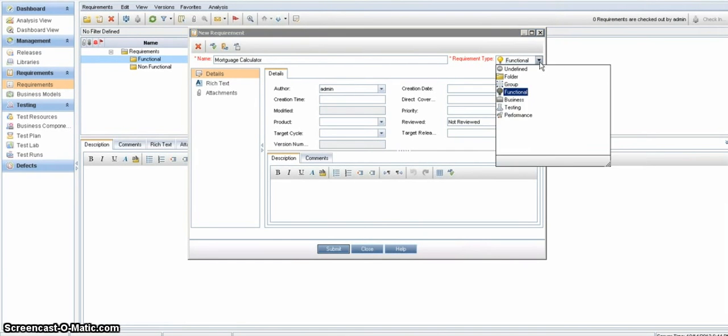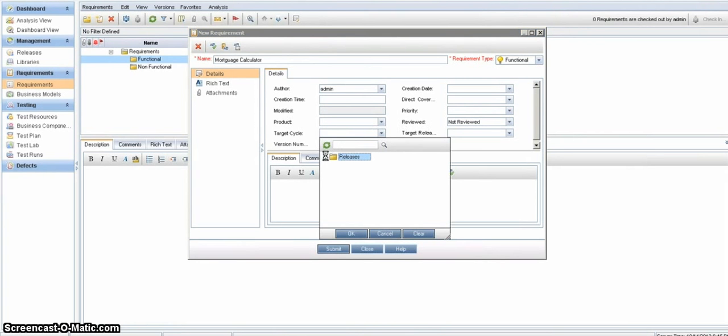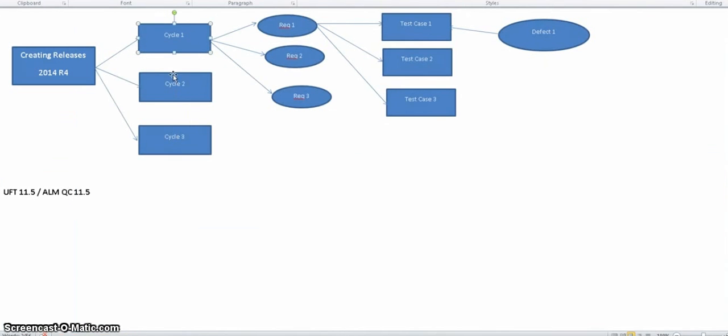Enter the creation date, right. You will have to enter all the details over here in this tab, and you have to select your release. For example, we have created 2014 R4 and say cycle 1. So you are saying that this requirement is related to this specific cycle and target release, and so far it is not reviewed, that is why it is in the not reviewed state.